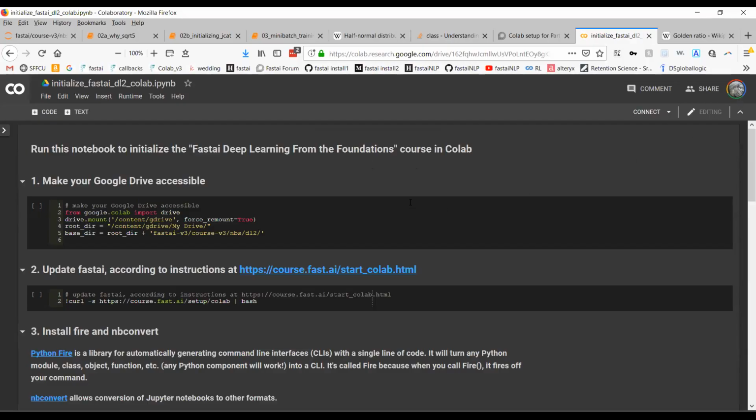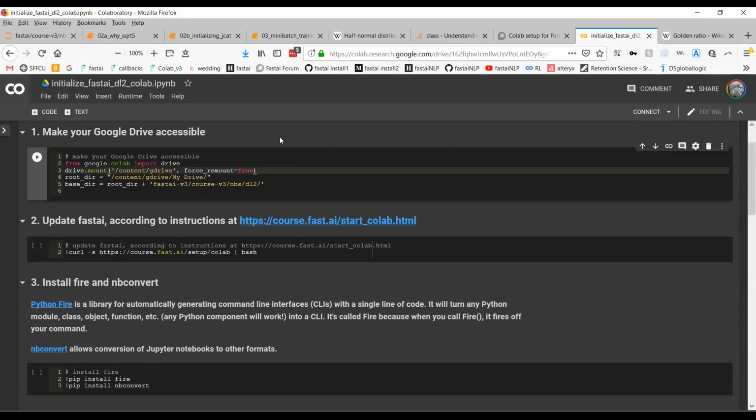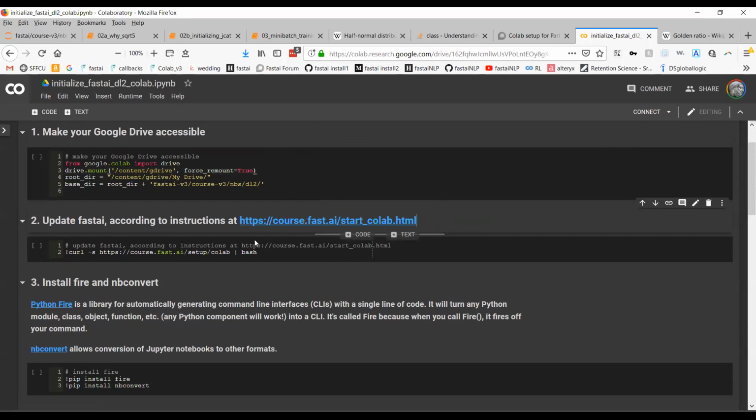So this is the first notebook that I wrote to help you get started in Colab. The first code block is to make your Google Drive accessible. And then I also set up this base directory. This is similar to the code block that Jeremy put in his first notebook.